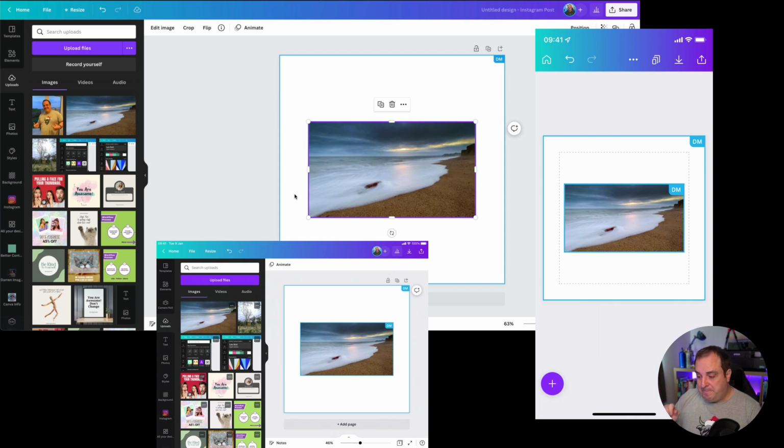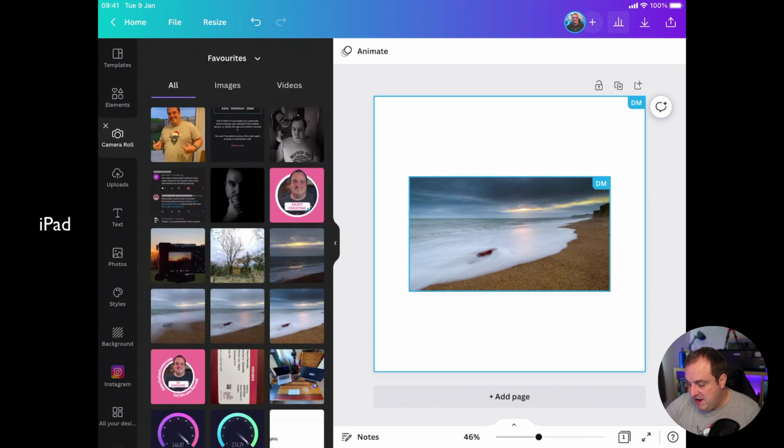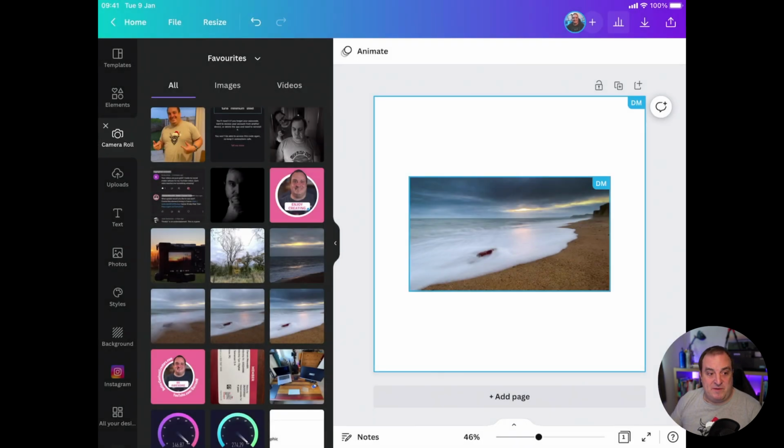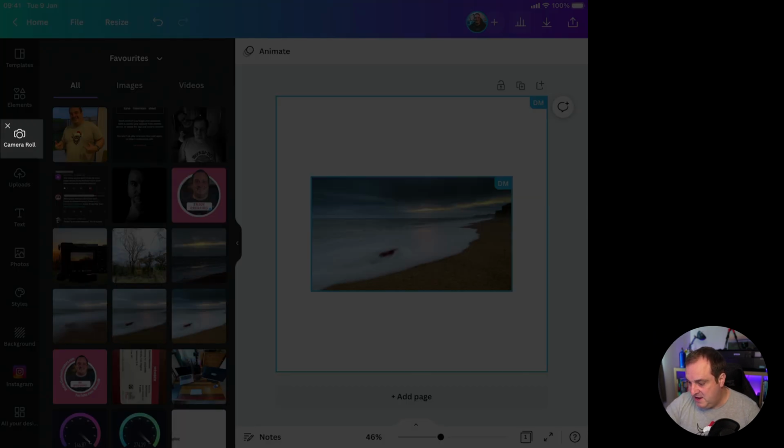Fantastic. Now, another thing you might have noticed, I'm going to do it on the iPad because that's a slightly bigger screen, but I've got this item here called camera roll. Now, this is my favorites from my actual camera roll. You won't see this in the desktop. This is available on the iPad or tablet and also on the phone. So on the phone, on the iPad, it's here on the side.